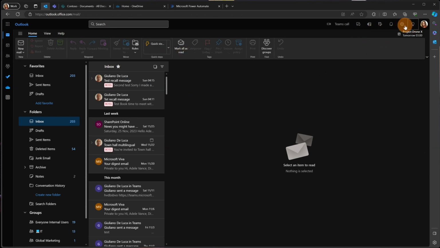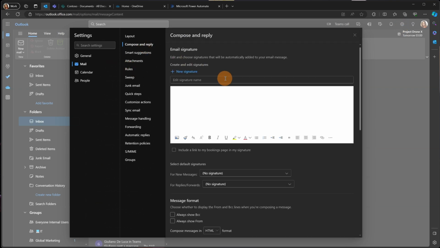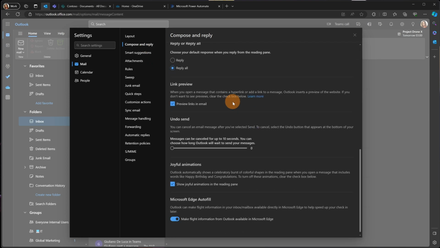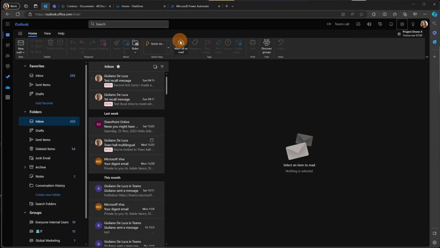Now, the last thing that I would like to call out here is the settings section in the web version of Outlook. As you can see, if I open the panel, we have the same user experience that we have seen before for the desktop version of Outlook. So if I go on Compose and Reply, I will find the Undo Send section that will allow me to decide how many seconds I have to undo the sending action.